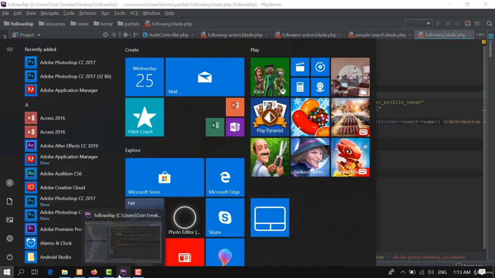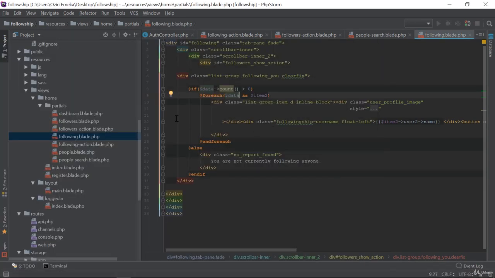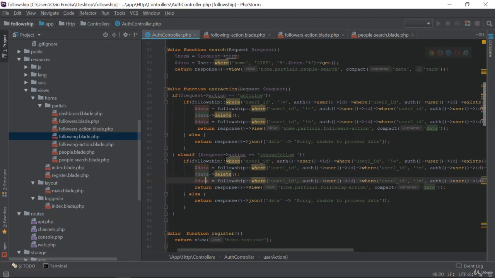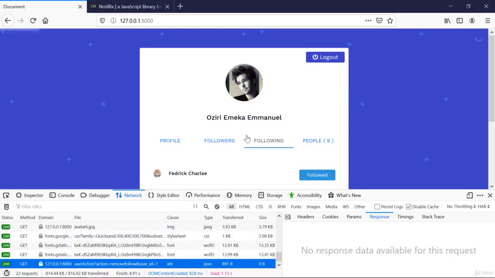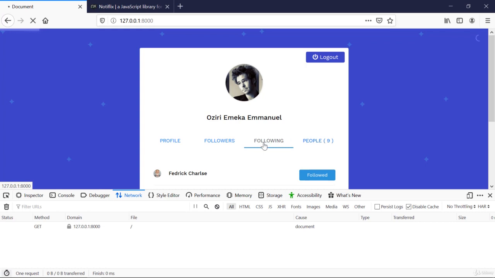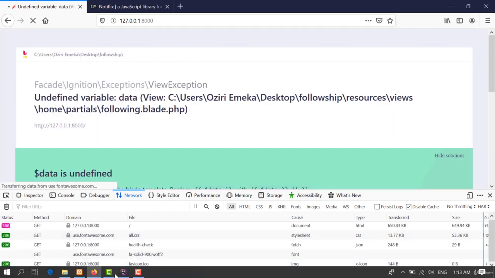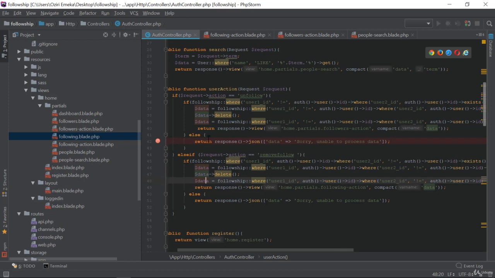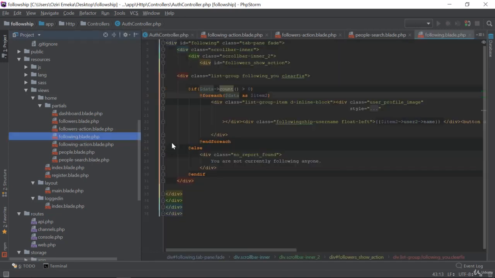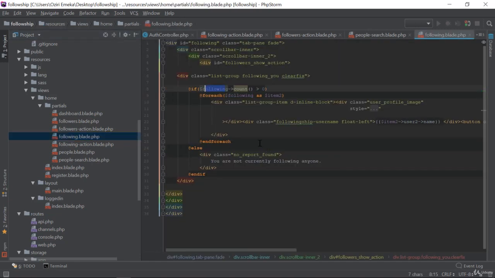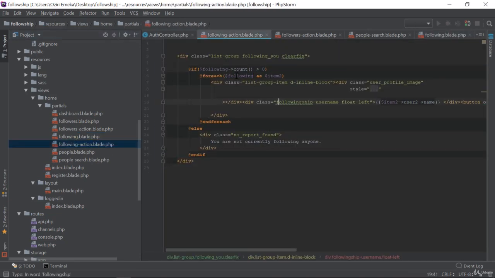Okay, so let's try this one more time. The action, don't follow. Okay, let's just see. Reload. And now we have an undefined variable data. Okay, so where could that be from? Okay, this wasn't supposed to be there. It was supposed to be here. We're supposed to have that right there.